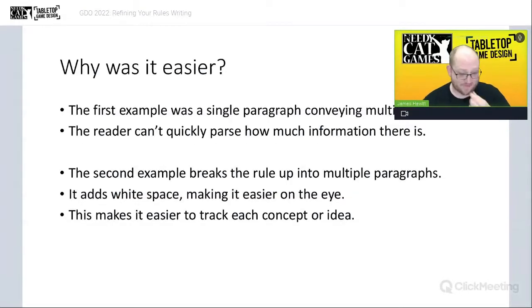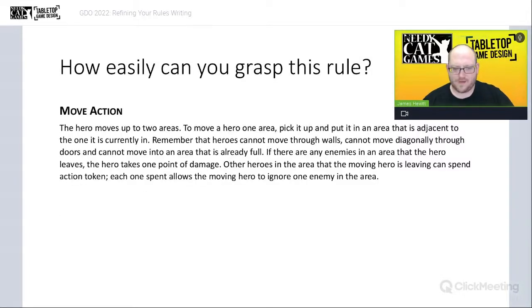So what has changed exactly? The main thing is that first example had multiple ideas in one paragraph. And so as a reader, you've got no context to see how much information you're getting at once. Going back to it, a hero moves up to 2 areas. That's a statement that we're making. Then it tells us what that means. So to move the hero 1 area, pick it up, put it in an area that's adjacent to the one it's currently in. Remember, heroes can't move through walls, can't move diagonally through doors, can't move into an area that's already full. If there are enemies in the area the hero leaves, the hero takes 1 point of damage.